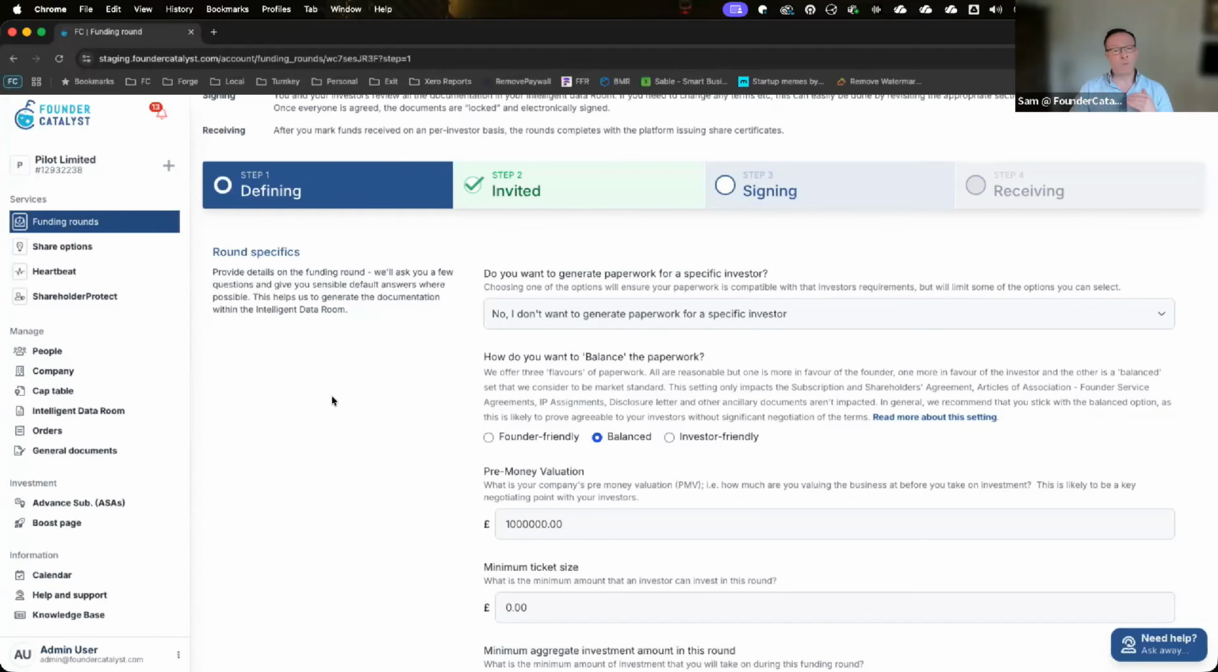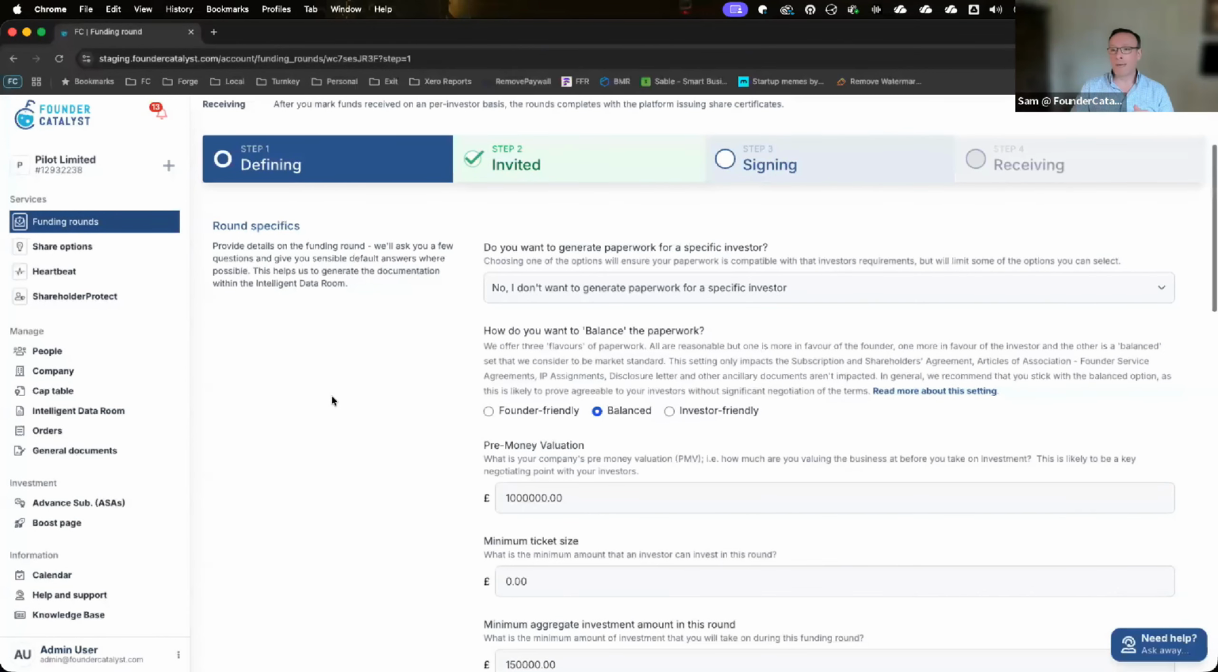So defining a funding round is broadly in a number of steps. It's all in step one, and within that, there are a number of sliders on the platform where you define different parts of the funding round and company.